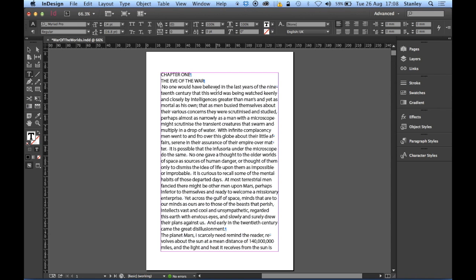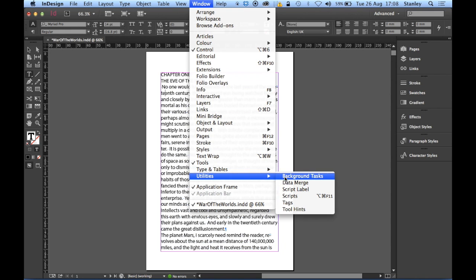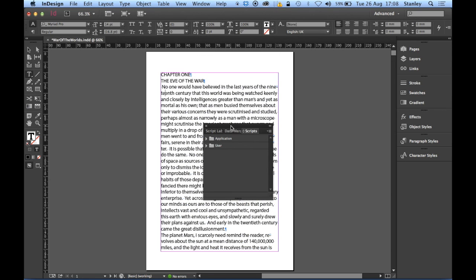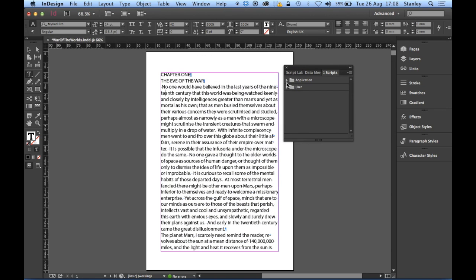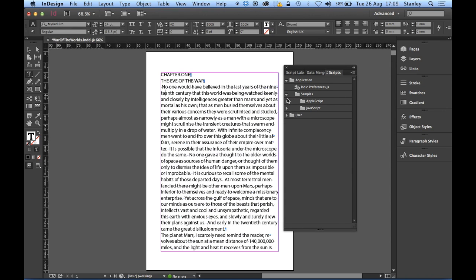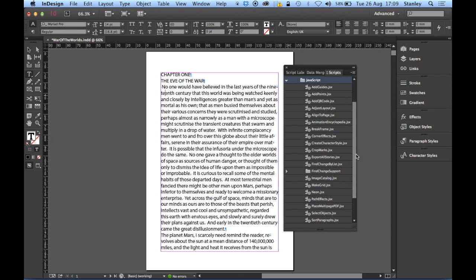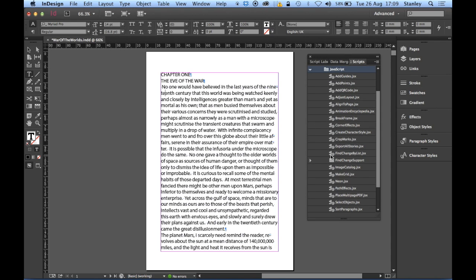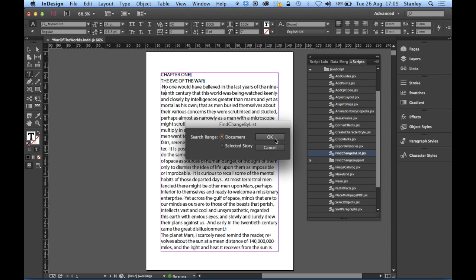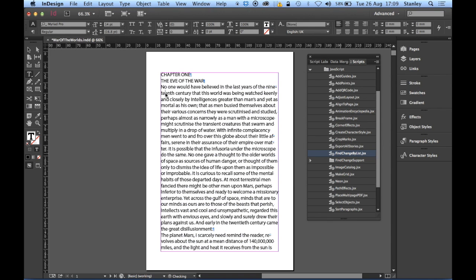There's a script we can make use of, and it's under Window, Utilities, and Scripts. Now this script is very useful. Open up the Applications folder, open up the Samples, double click JavaScript, and it's this one here, Find Change by List. Once you've found it, all you're going to do is double click it and it will run the script and crawl across the entire document, and very quickly there it went.